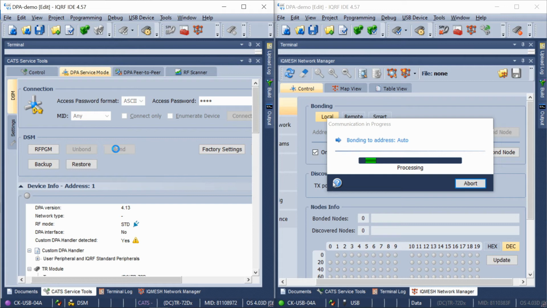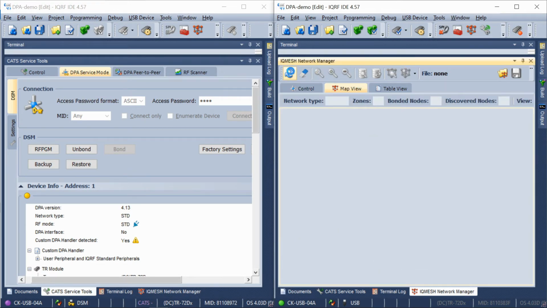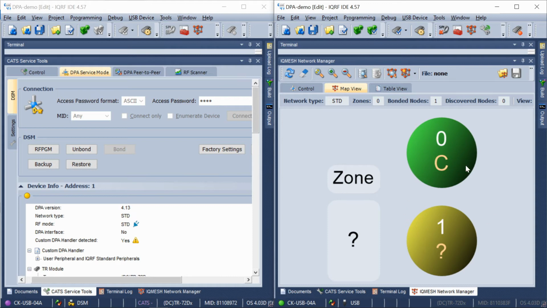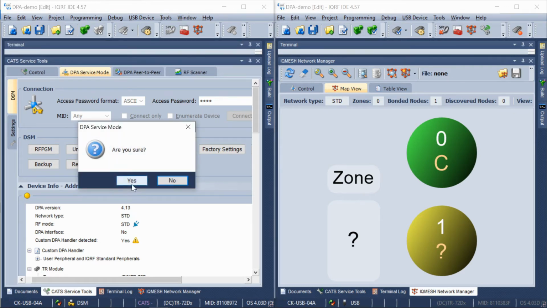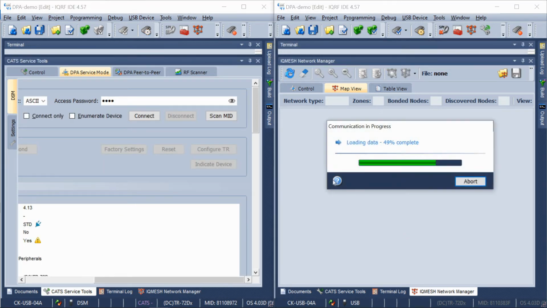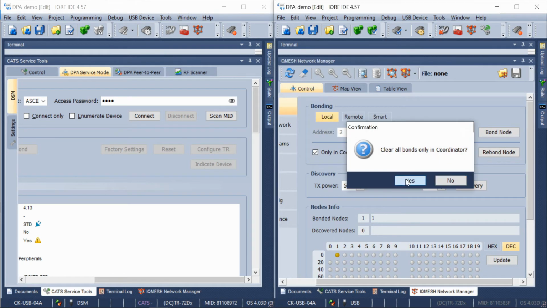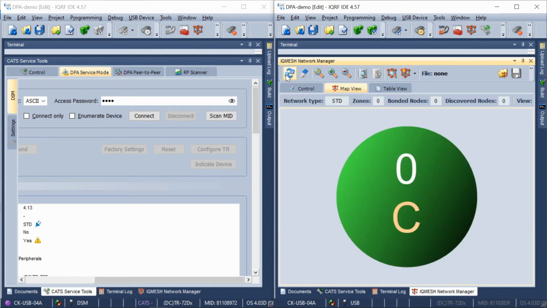Bonding is accomplished if the device is in a range of the coordinator. The test retrieve parameter in the IQRF IDE connected to the coordinator must be set to value 0. You can remove a node from a network by clicking on the unbond button. Then we disconnect the node from the DSM. Since unbonding is done only on the node side, the coordinator knows nothing about it, and that's why we have to do unbonding also on the coordinator side.